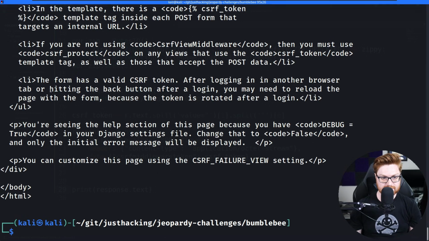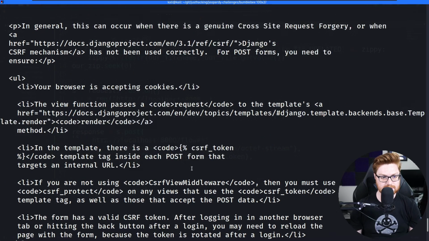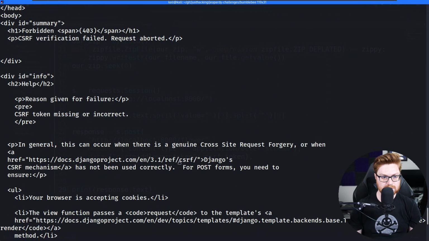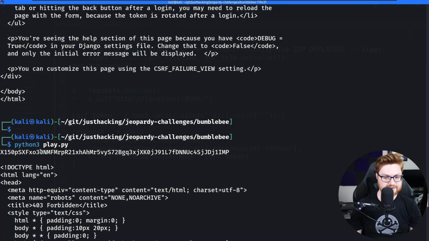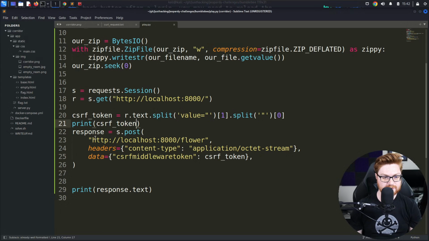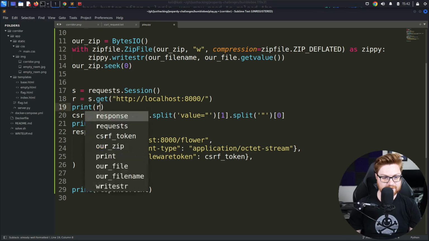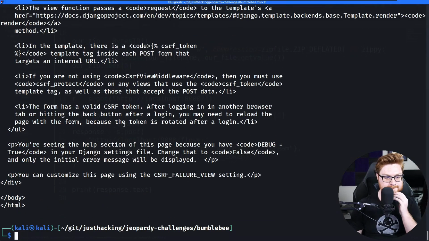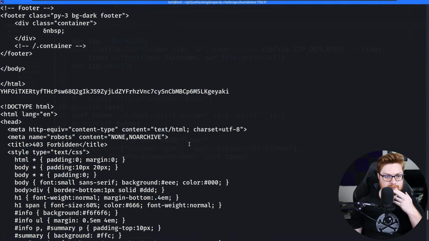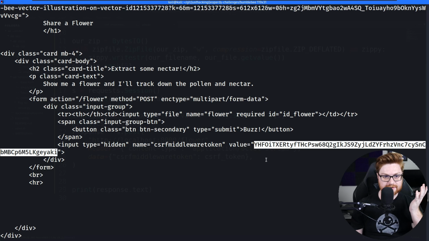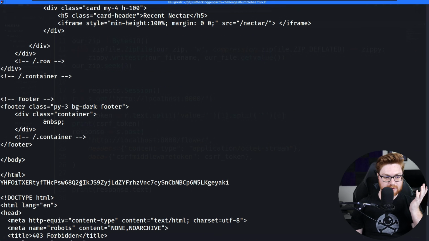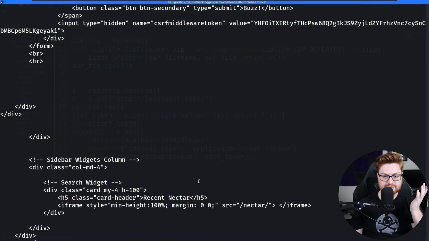And this form has a valid CSRF token? Did it not work? CSRF token is missing or incorrect? No. I just retrieved it and got it out. That is a CSRF token. Like if we print out r.text, we receive a CSRF middleware token, and we get that same thing. It's what it should be.